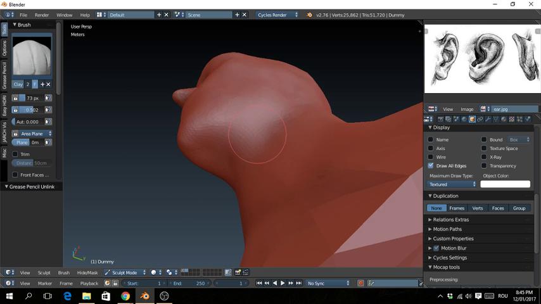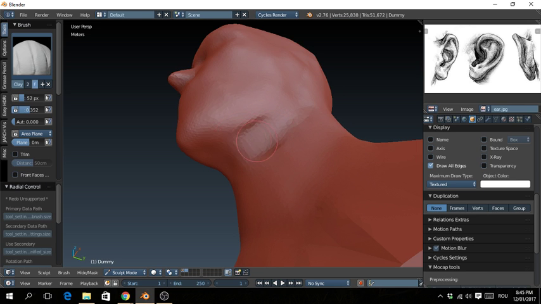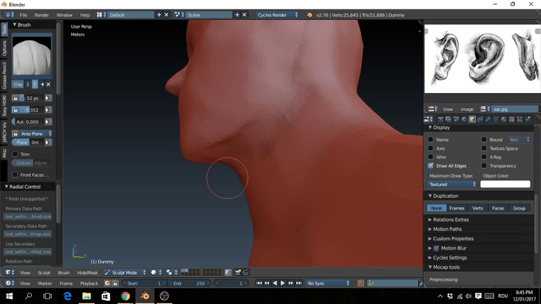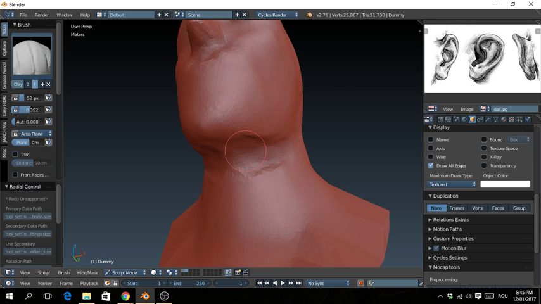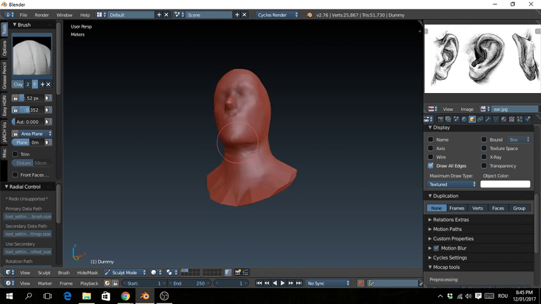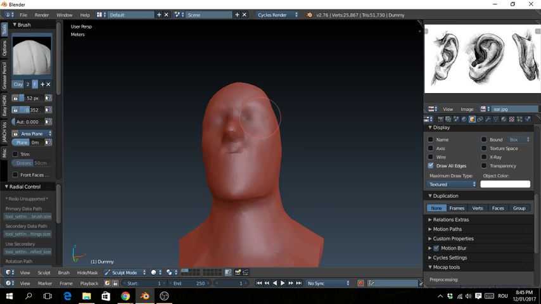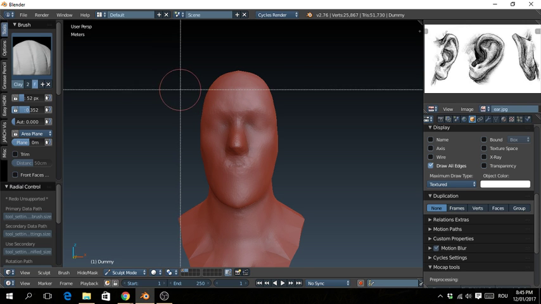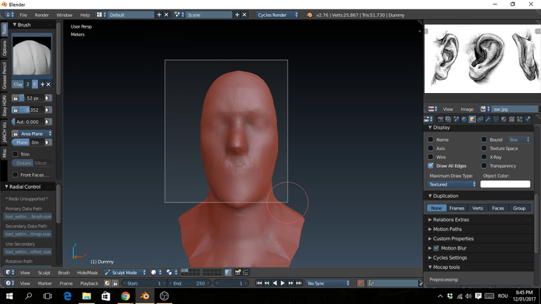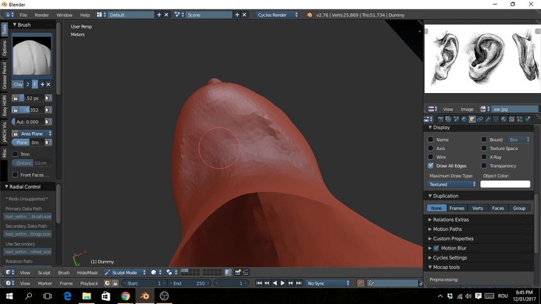Also, like in ZBrush, I like to hide the mesh to see more of the part that I want to work on. So here in Blender I can do this by pressing Alt and B and just dragging a box like this, and voila, you see better.